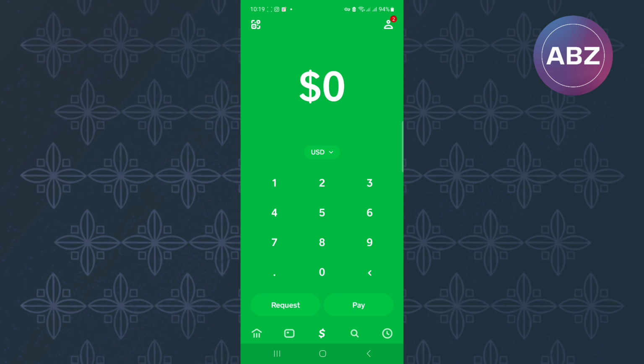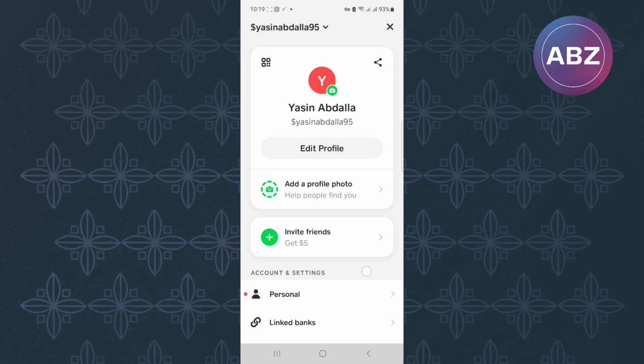The first step is to open or launch the Cash App mobile application, as you can see here. You will land on the homepage of the app where you will see options that you can use to navigate to different areas of the app. From there, make sure you tap on the profile icon at the top right corner of the screen. This will take you to the profile section of your Cash App account.